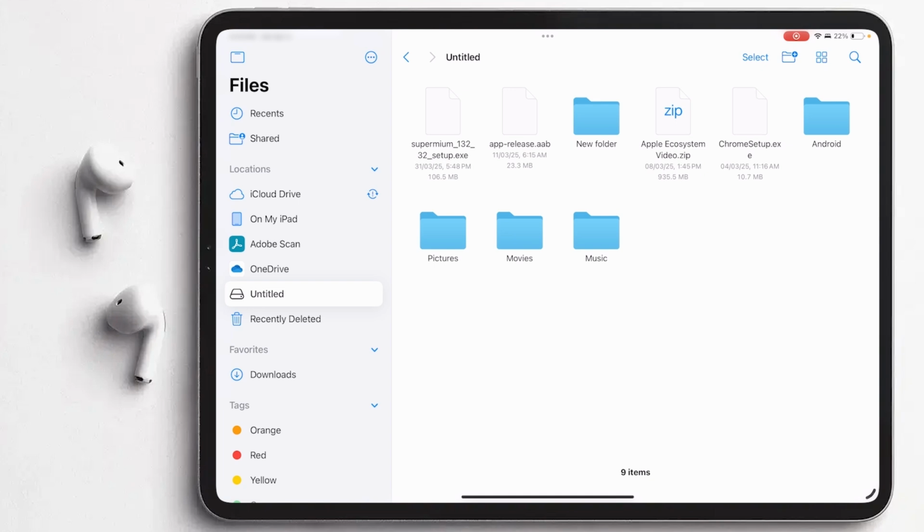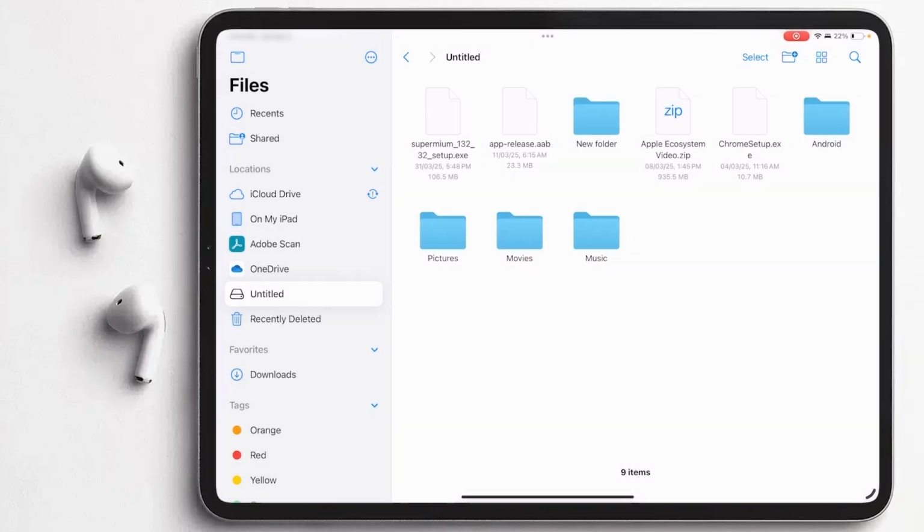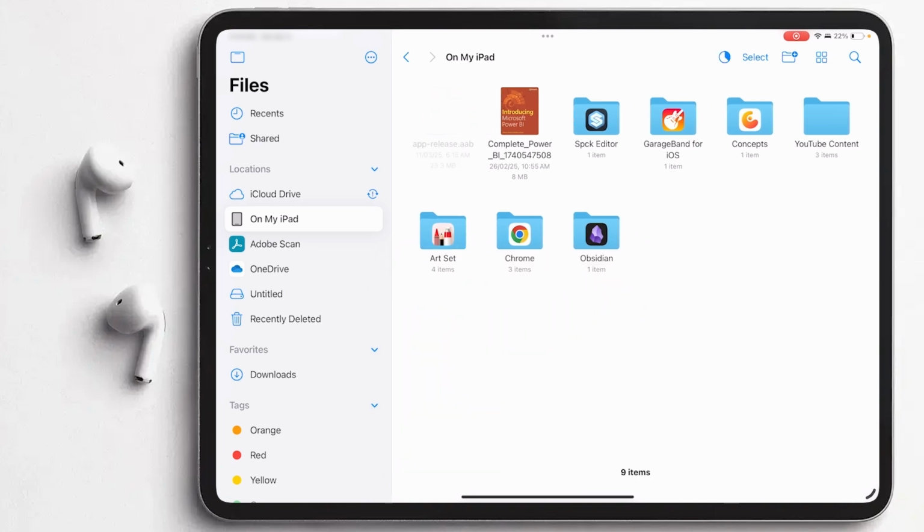Let's say I would like to copy certain things from my external drive to my iPad, which is pretty easy. All we need to do is tap and hold, and then we're going to see options, for example, copy and move. Let me click on copy, and now I'm going to click on my iPad, tap again, and click on paste. So here you can see how easy it is to copy and paste data from an external drive to our iPad. And obviously we can do vice versa.